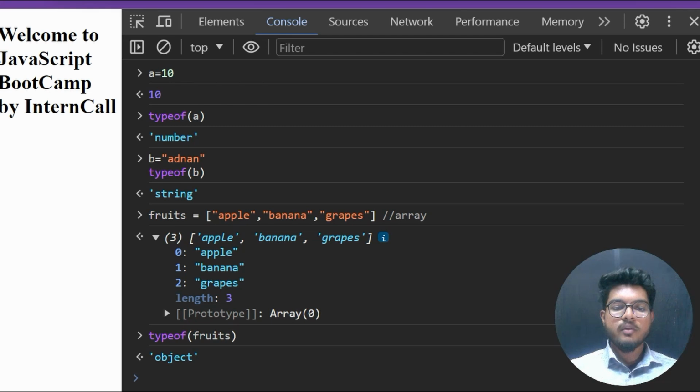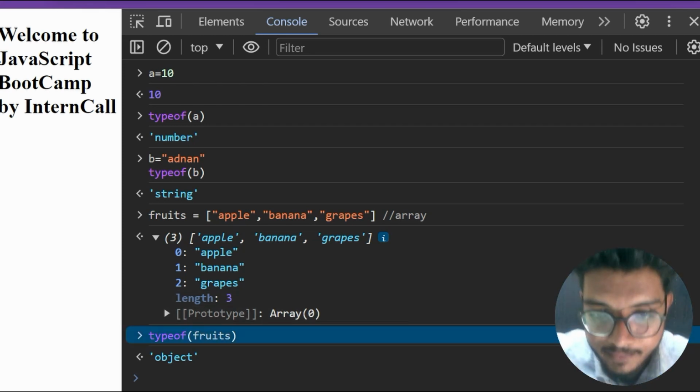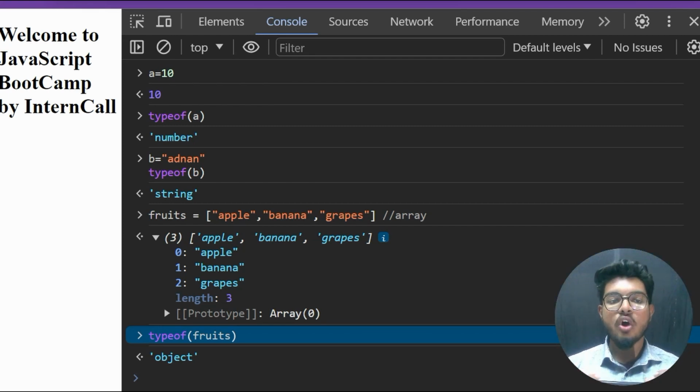Yes everyone, I hope you have made a note of it. Arrays in JavaScript are objects, nothing but key value pairs. How to check this? Using typeof. Okay, done. Next, let's discuss a few operations which we discussed yesterday in the form of practicals.